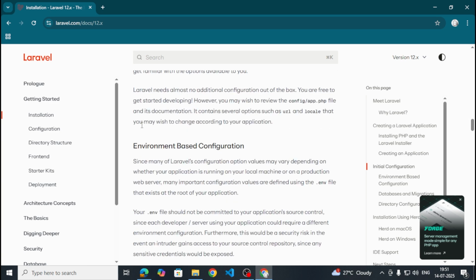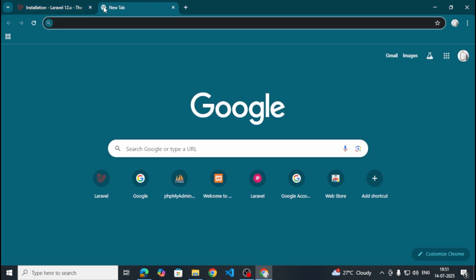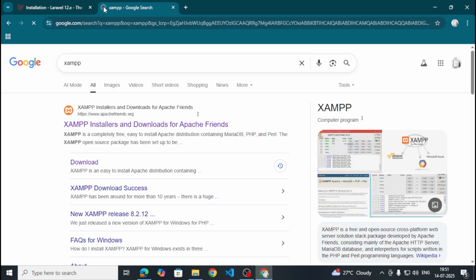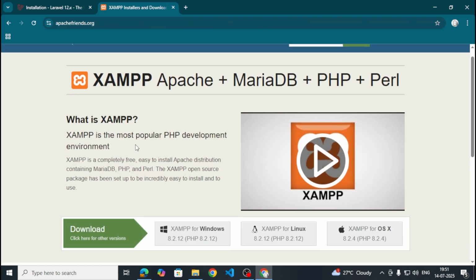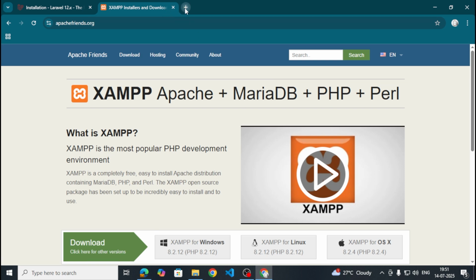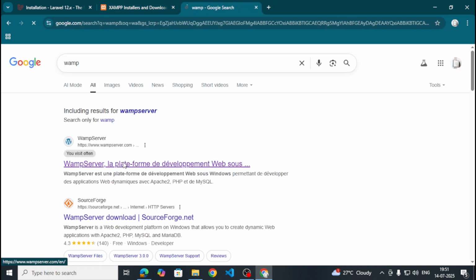Before working on any PHP website, simple PHP page, or any PHP framework like Laravel, you need a local server. So here we go with XAMPP. If you want to install XAMPP, you can download it from here. It is provided for all platforms like Windows, Linux and Mac OS. If you want to use another local server, you can also use it.